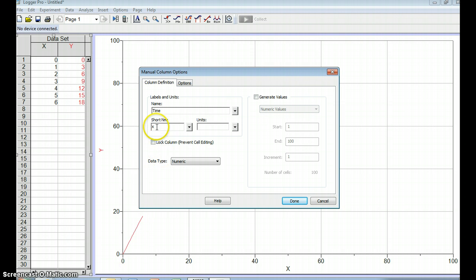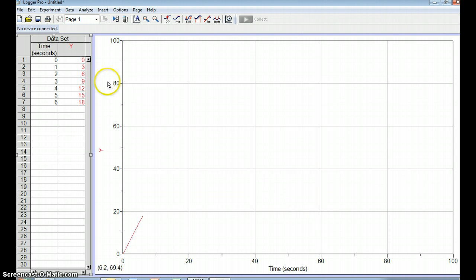Sorry about that interruption. And then short name. Sometimes if you have a really long title, you put something shorter here. Time is fine. And our units, which we're learning about, in this case, I'll type in seconds. And I'll click done, and now you notice two things. One, this is now called time in seconds, and also very important down here, now it says time being measured in seconds. Do the same thing on the y-axis.